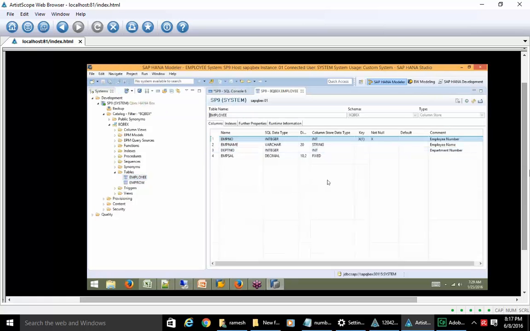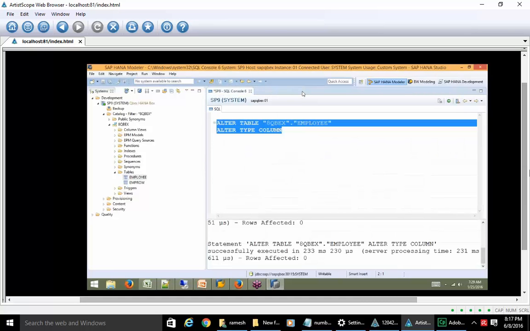Okay. Even when there's data in this table, I can still change the type of the table. No issues.